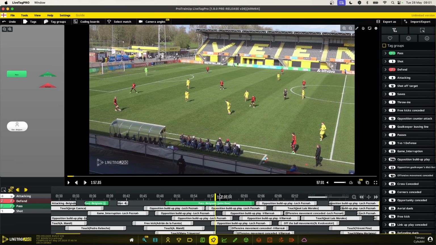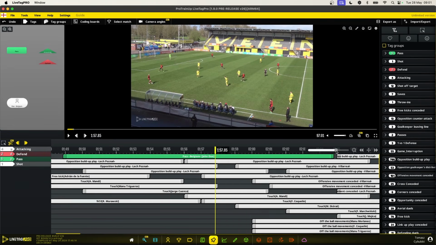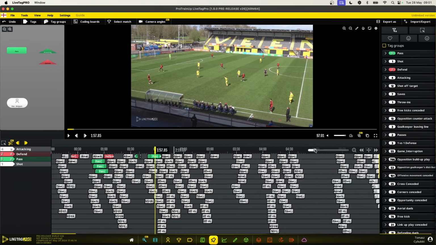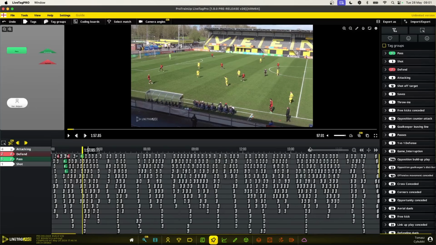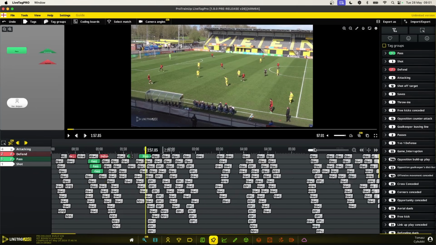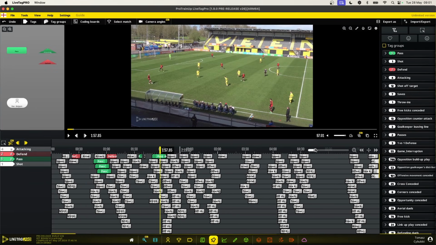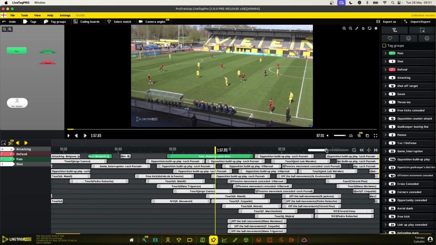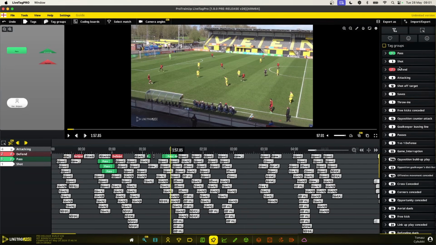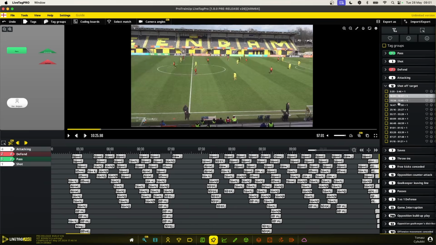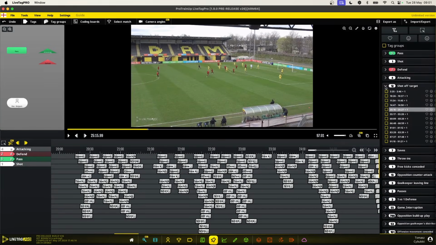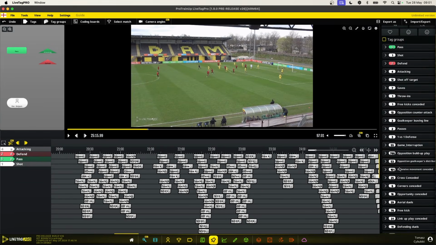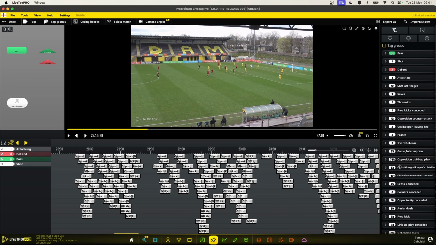So I click OK, and as you can see now, I have every single situation from the game already coded. Of course, you can combine your own principles with the codes done by a third-party company. But in this case, you can see that everything on the right side is already sorted into types. So here we have the shots on target, right? And that's how you can also use those clips for further analysis.